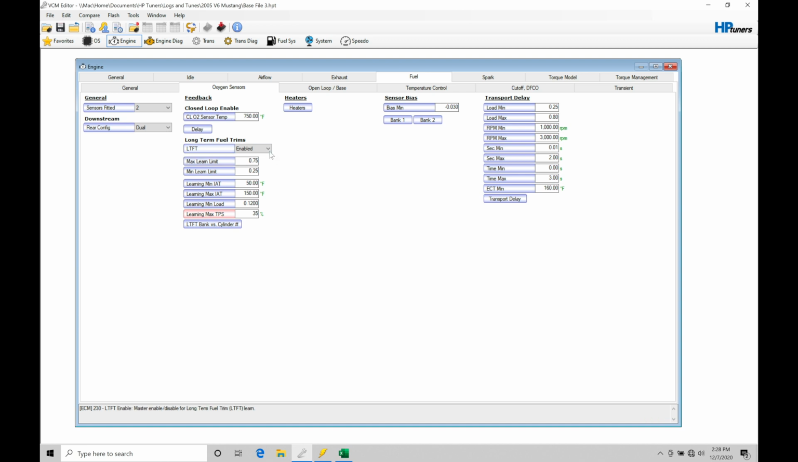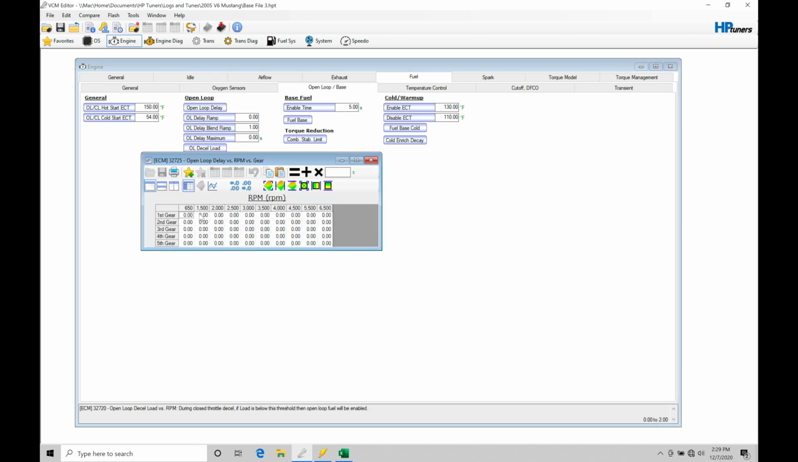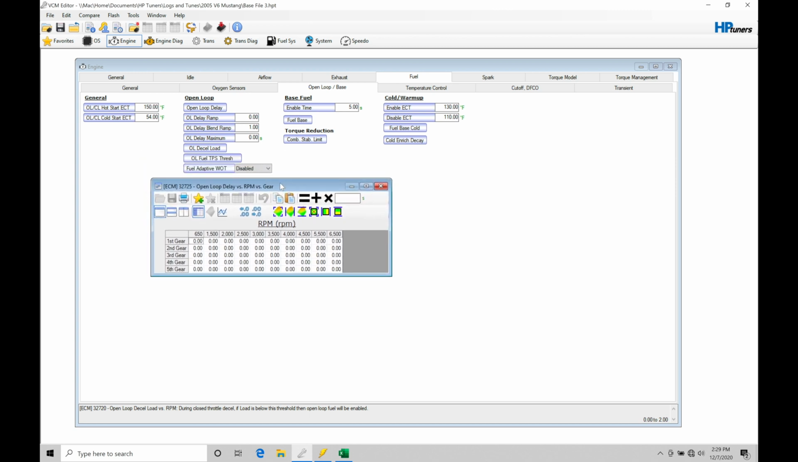The next thing we need to do is jump in here to our open loop base. Now in open loop base, we're going to find a section called open loop. Now we have open loop delay. We need to make sure this table is all zeroed out. When we're going into our full throttle conditions, we need to make sure that it's going to transition from closed loop into open loop as we'd expect.